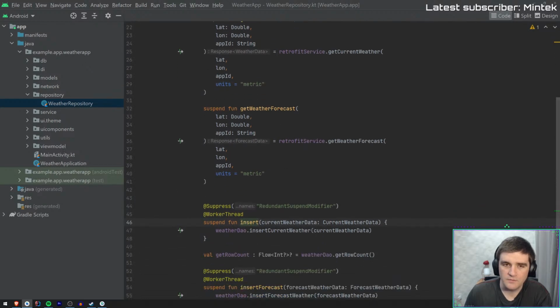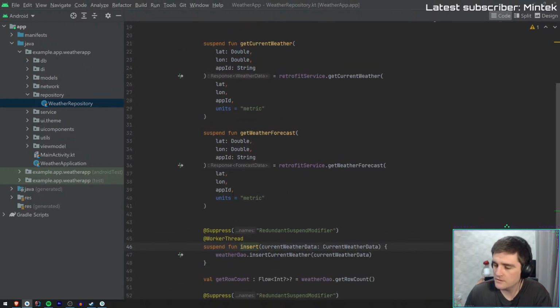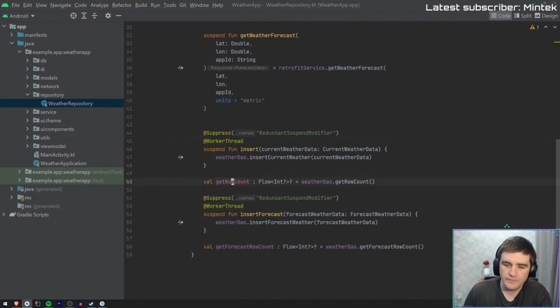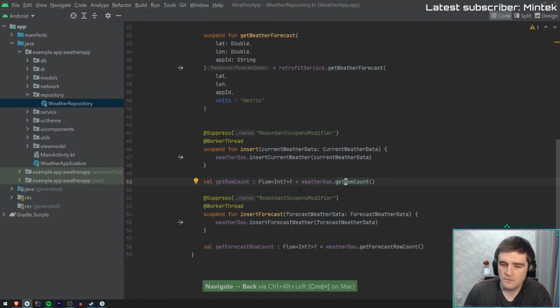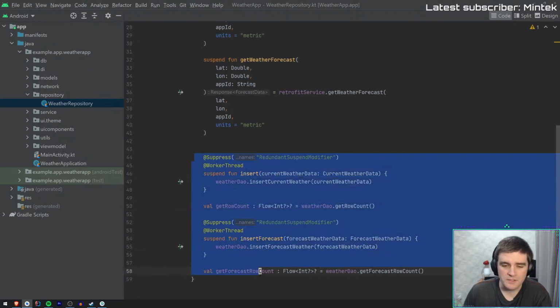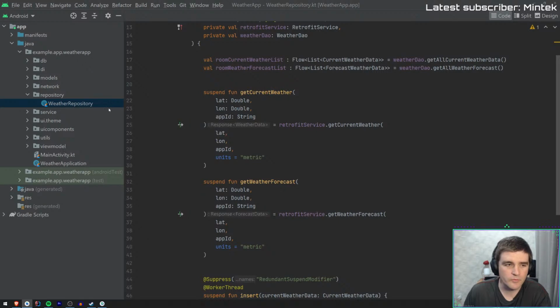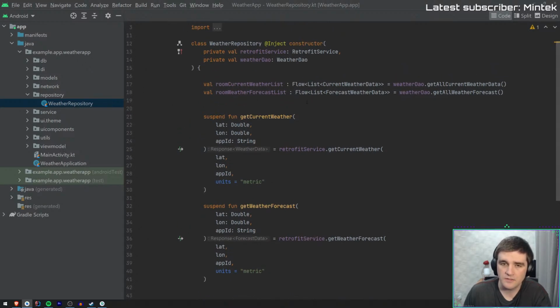Because now if you were to add this in another place, say you wanted to get the current weather on another screen and then you forget to insert it in that view model, you're just not going to cache stuff. Sorry, let me mute my phone. Anyway, in my mind, you should keep this logic inside the repo. The view model does not need to know about the database at all. But anyway, we're using Flow with it, which is cool.